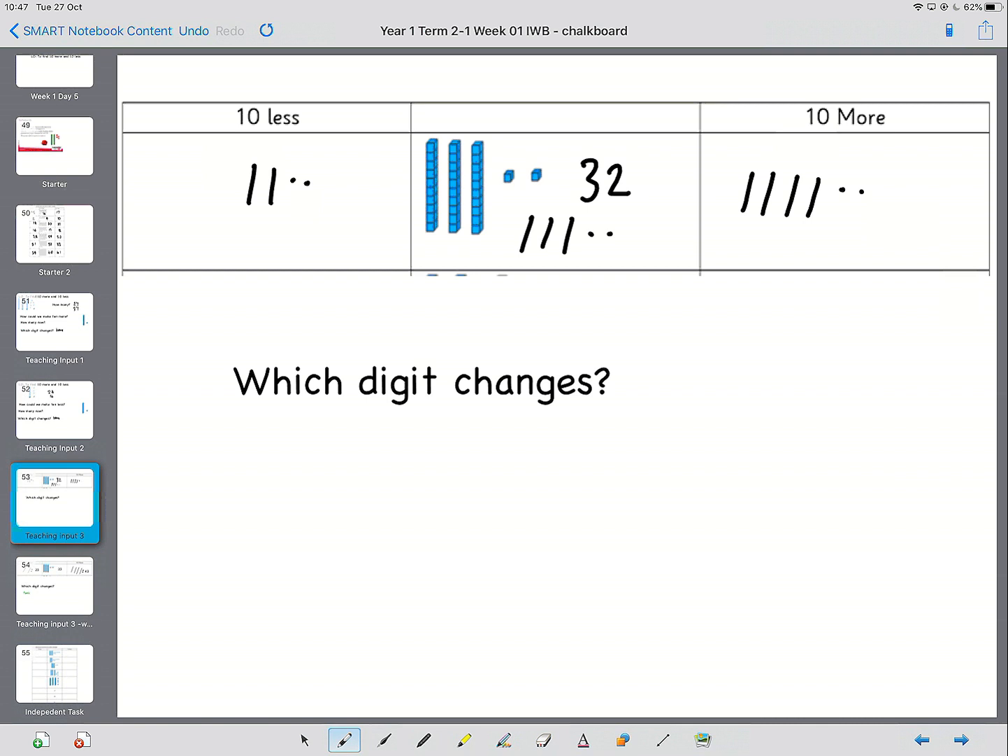So how many are each of those numbers? Well, this is 22 and this is 42. So if we put them into order, we'd have 22, 32, 42. So what is changing each time? That's right, it's the tens that change. So when you add a 10 bar, you have to increase or decrease the tens. And that is basically what I want you to do today.